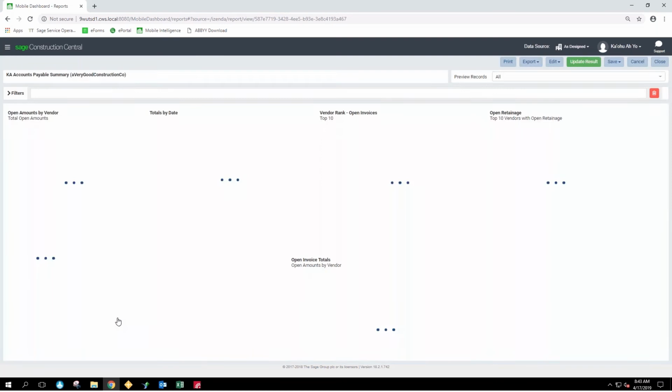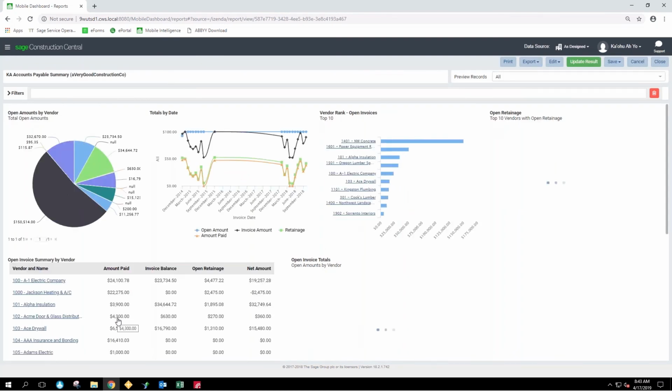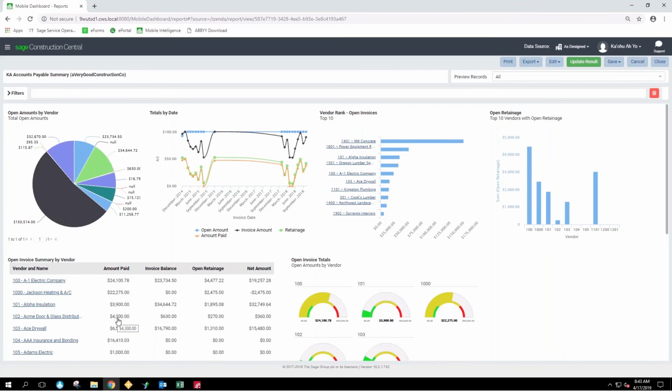Each of these visual representations are essentially parts. I can then add each of these parts to a specific dashboard. So here within my accounts payable summary report part, I have a pie chart, line chart, a bar chart, a gauge, and a list. Each of these are independent of each other, but still pulling from the same data of accounts payable. With each of these representations, adding them to my dashboard is fairly quick and easy, and I can also set these up or add even more.